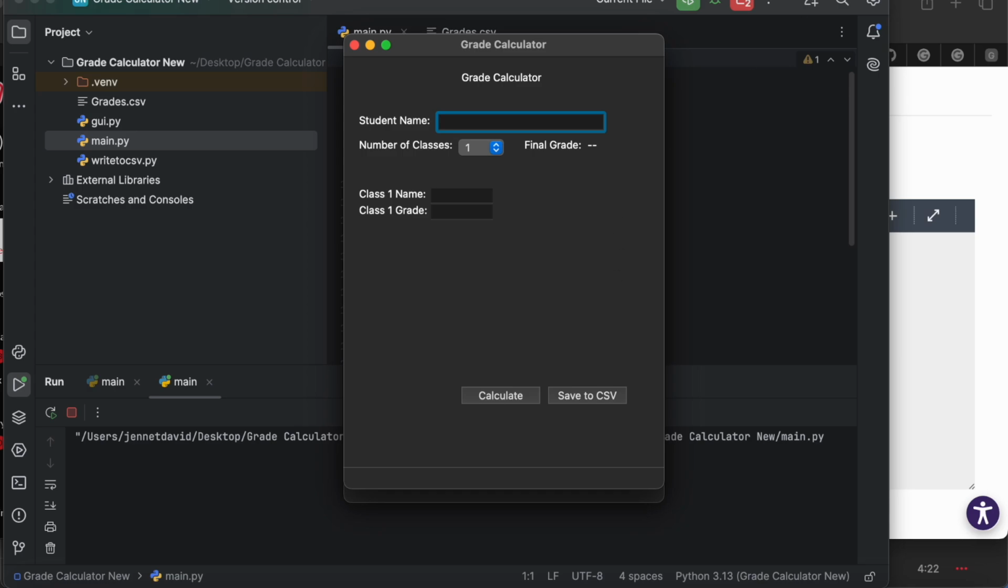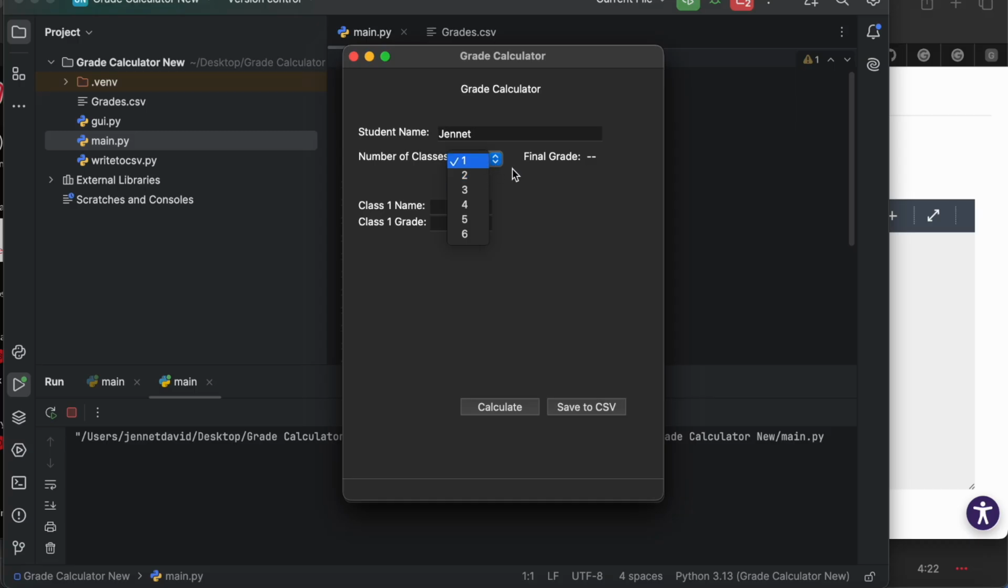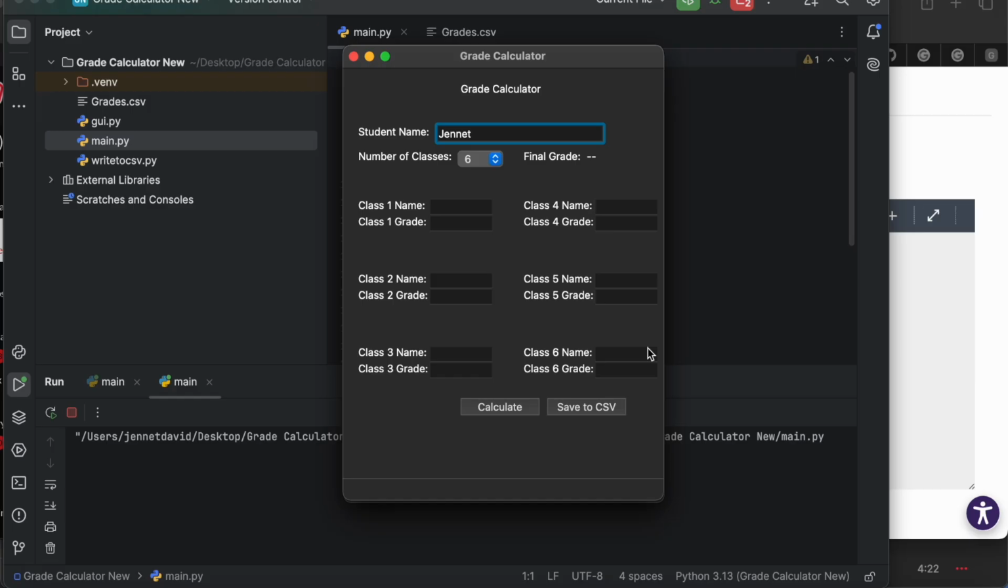For my second application, I made a grade calculator. As you can see here, there's an input box for the student's name, and I'll just put my name in here. And I coded it so that if they wanted to just put in 1 class, then only 1 will show. But say they wanted to enter 6, then there's 6 options, or 4, then there's 4. So for this example, we'll do 3. And let's say that we took math, English, and science.